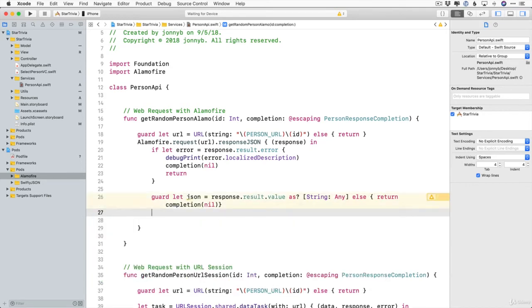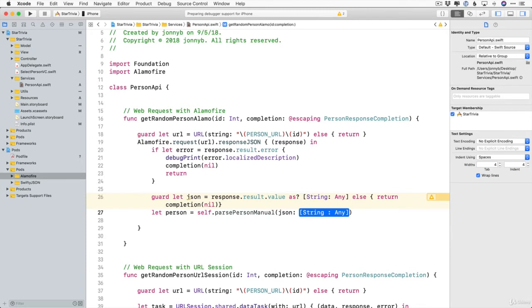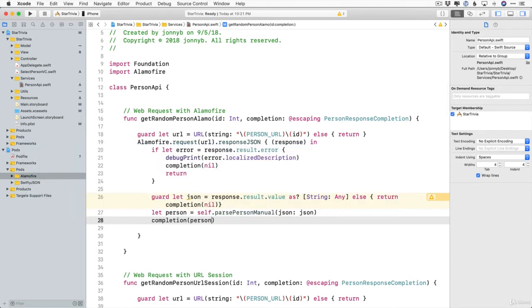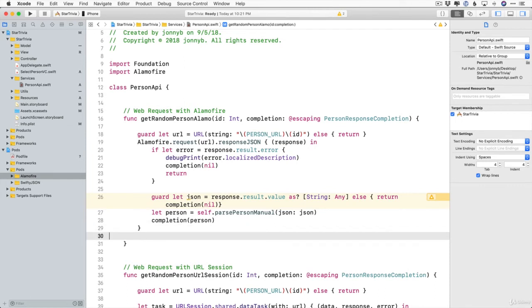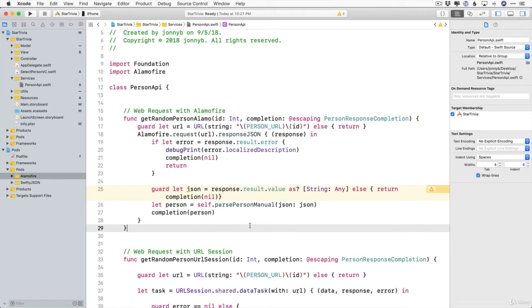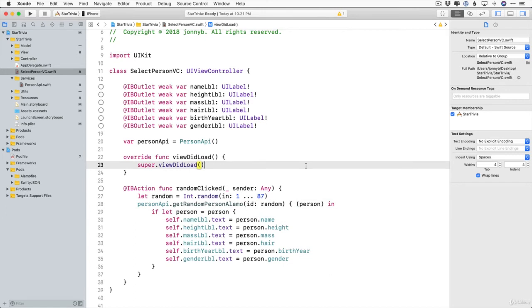Very good. And then, just like we did before, we can initialize a person object with self.parsePersonManual and pass in the JSON dictionary, and finish this off with a completion of person. And then just do a little bit of cleanup here. And that looks pretty good. All right, so let's jump into our select person VC, and instead of calling get random person URL session, let's call get random person Alamo. There we go. And let's run that and make sure that's working.